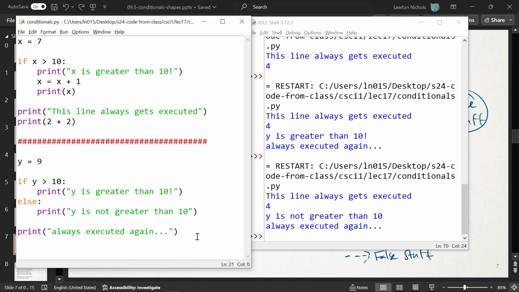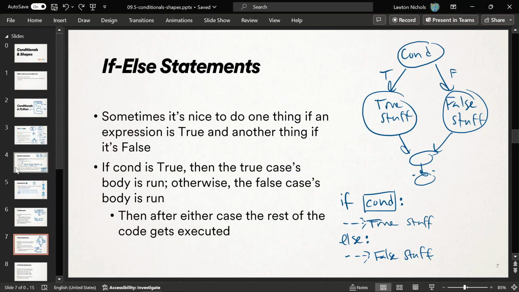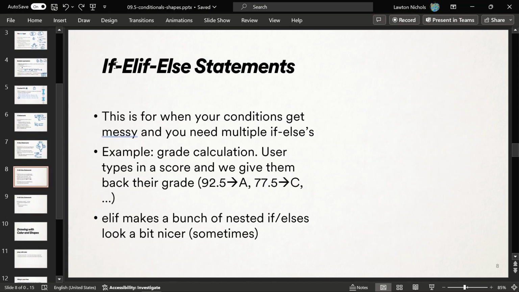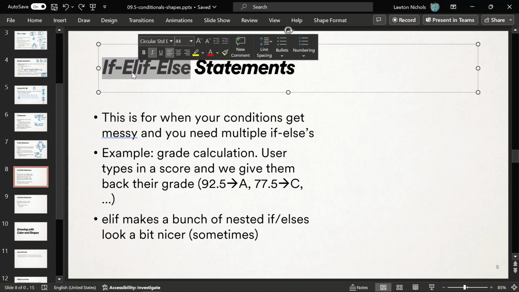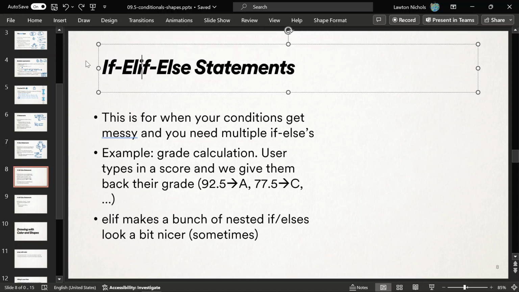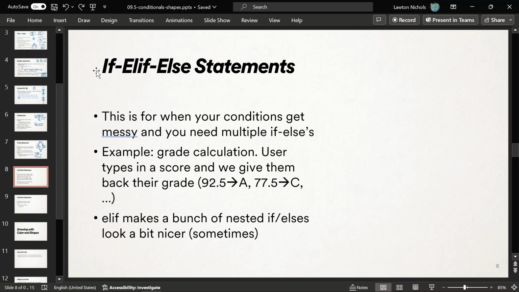All right. If we're good with that, I have one last one to show you. There's a combo of if and else at the same time, because one day you're going to need this. I want to talk about if, elif, else. That's the third thing, elif. It's a weird word. It's short for else if.